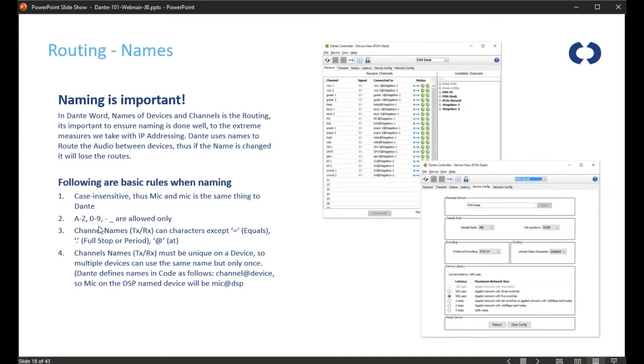Next up when naming is that you can only use A to Z, 0 to 9, and dash or underscore are allowed when naming a box. You can't use any special characters when doing it.